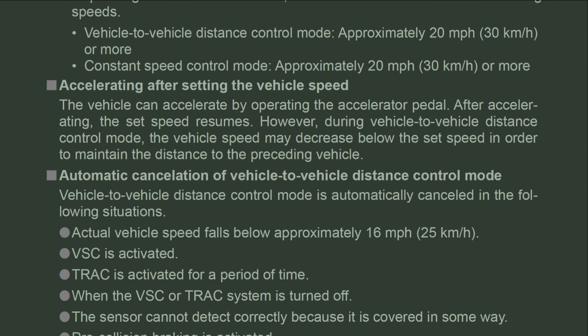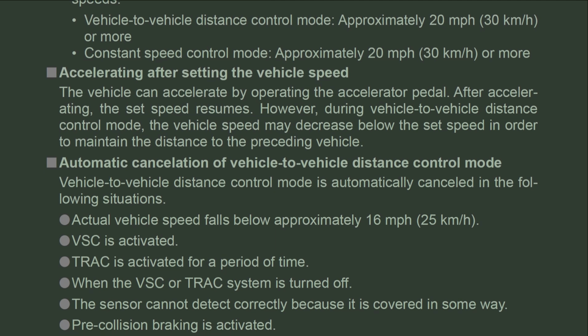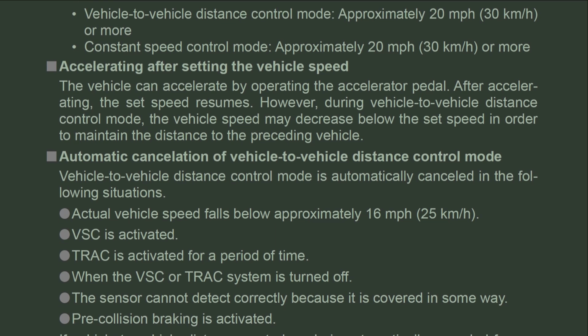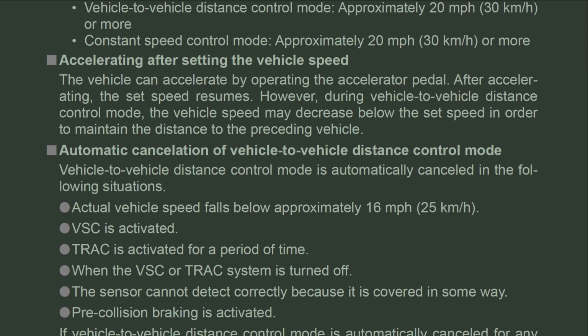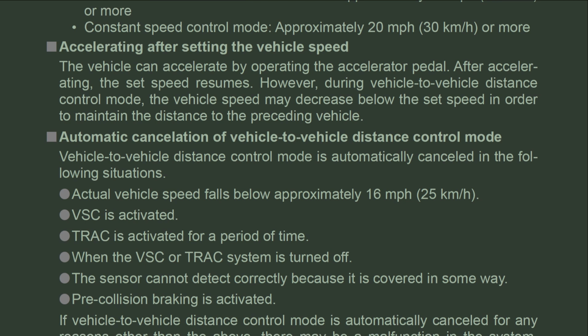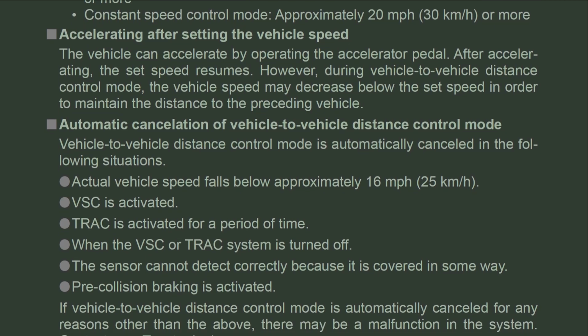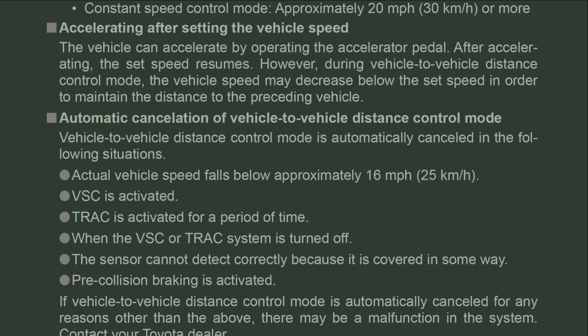Accelerating after setting the vehicle speed. The vehicle can accelerate by operating the accelerator pedal. After accelerating, the set speed resumes. However, during vehicle-to-vehicle distance control mode, the vehicle speed may decrease below the set speed in order to maintain the distance to the preceding vehicle.